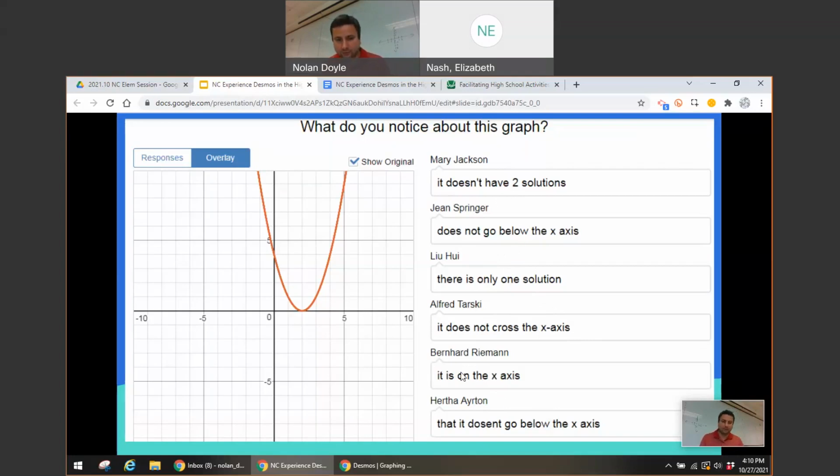Are we talking about the entire function? No, we're talking about the vertex, right? So we can start to use that formal vocab. And what's cool about this is it creates a need for that vocab, right? Like, we're not just going to start class with, here's what a vertex is.